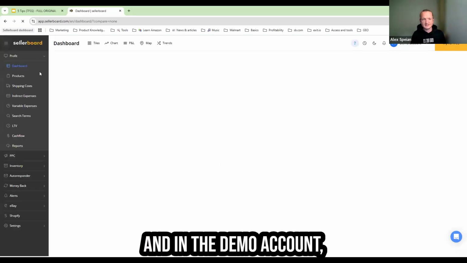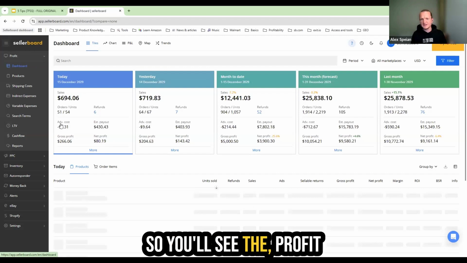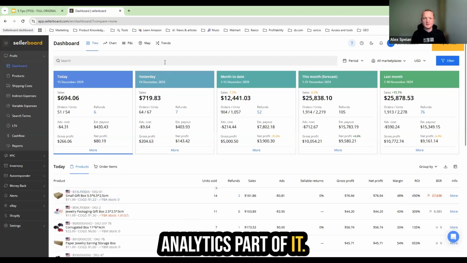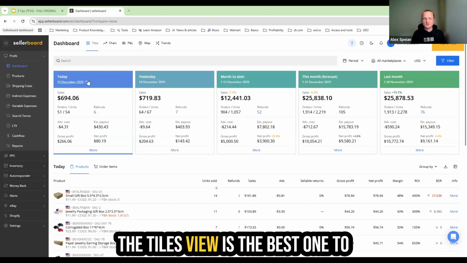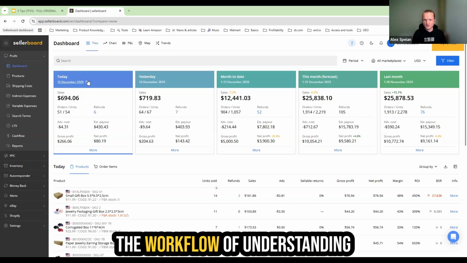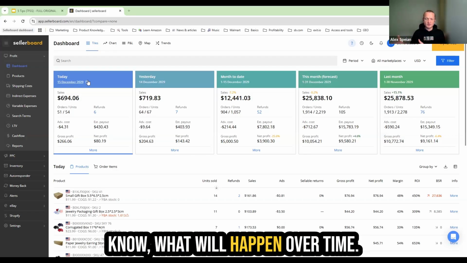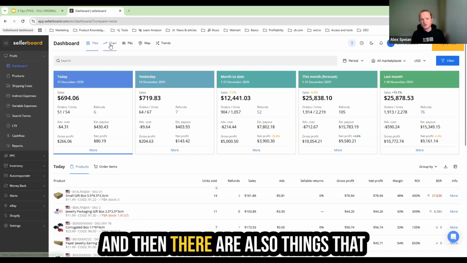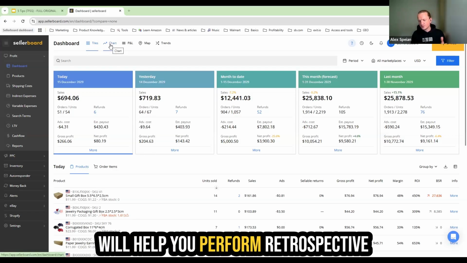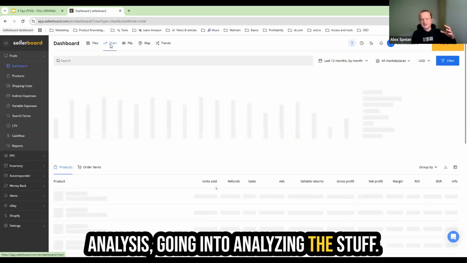And in the demo account, you'll be able to play around. You will see the profit analytics part of it. Make sure to check out 5 different views over here. The tiles view is the best one to analyze your daily performance, like Brian mentions, with the workflow of understanding what's happening today versus what will happen over time. And then there are also things that will help you perform a retrospective analysis.